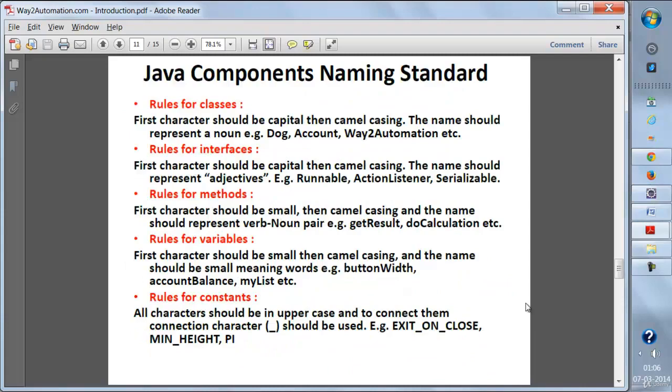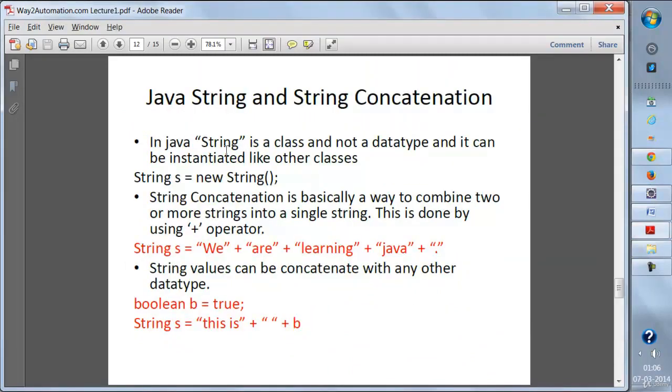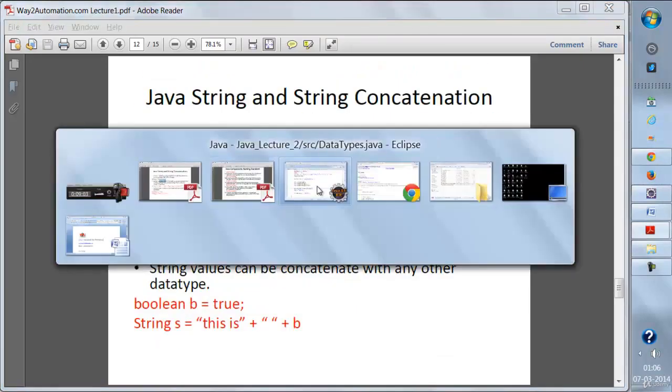Now that is what we see when we talk about a string. If you go to the next slide, this was over here. So in Java, String is a class and not a data type, and it can be instantiated like other classes. So we can write String s equal to new String. So let's take a look at concatenation in string. How are we going to do concatenation in string?